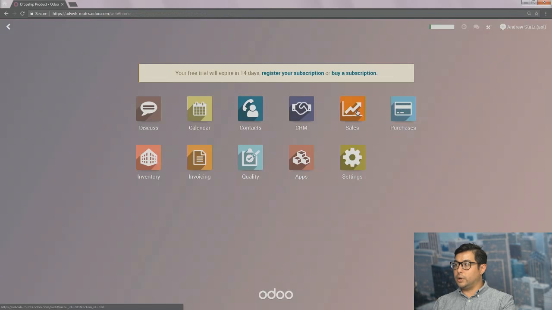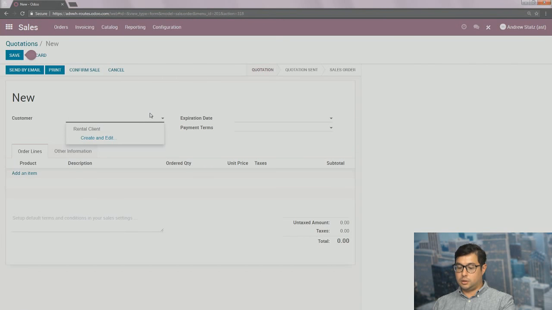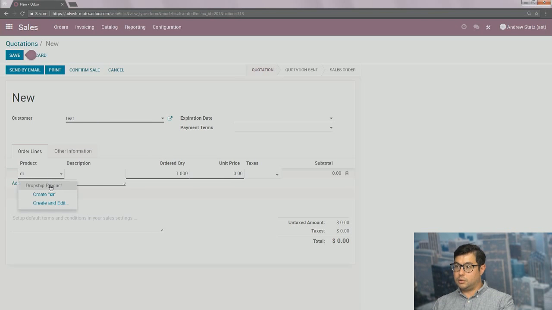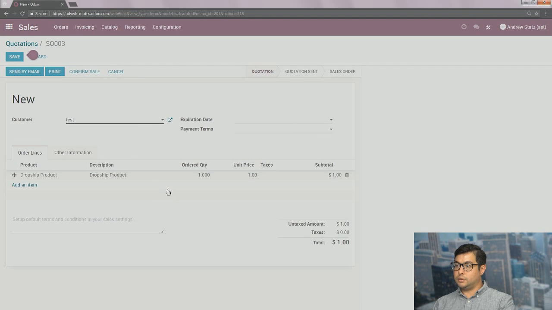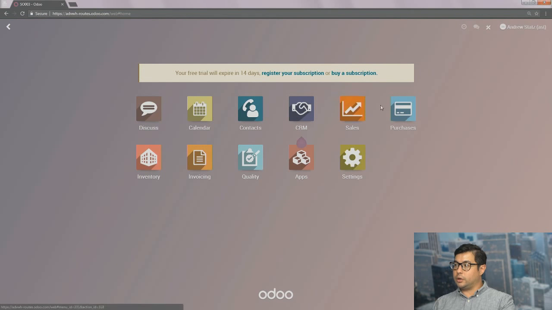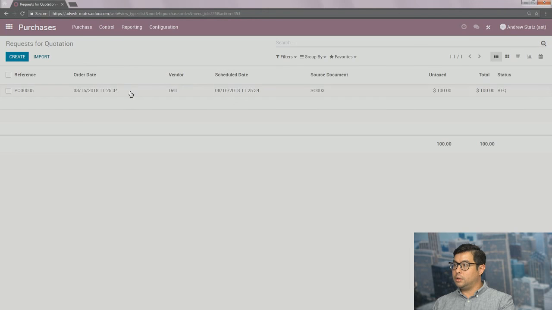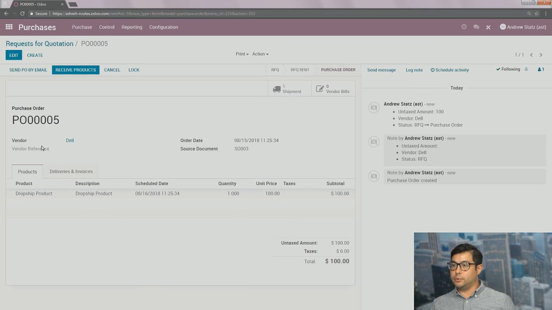So let's go and sell one of these. So create test client. Drop ship, confirm the sale of this dropship product. And what happens is this should automatically create a purchase order from Dell. And here it is, our dropship product. We're going to confirm the order.